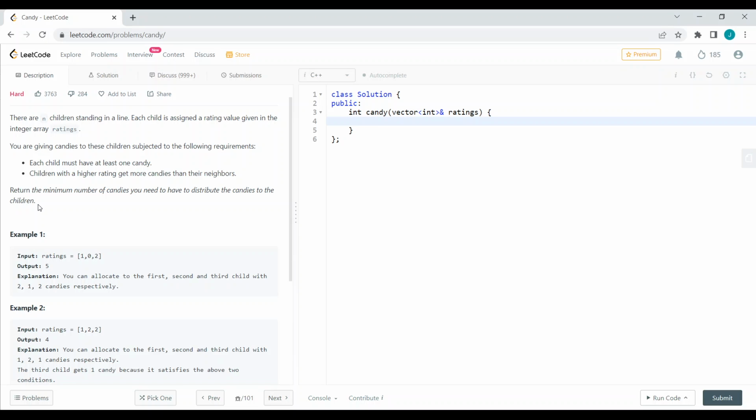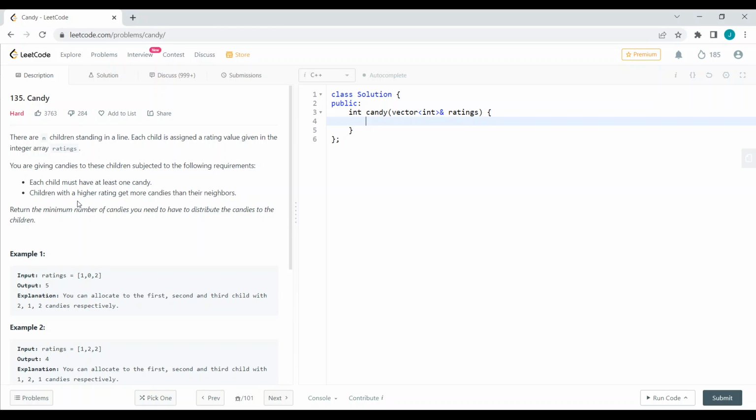Today let us solve the LeetCode daily challenge, and the question is Candy. There are n children standing in a line. Each child is assigned a rating value given in the integer array ratings. You are giving candies to these children subject to the following requirements: each child must have at least one candy, and children with a higher rating get more candies than their neighbors.